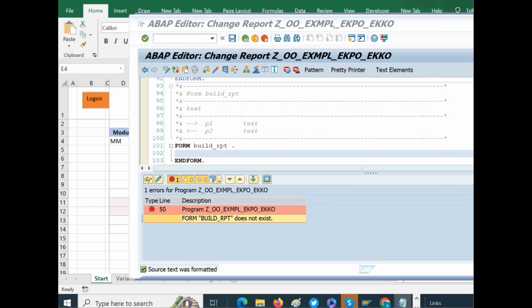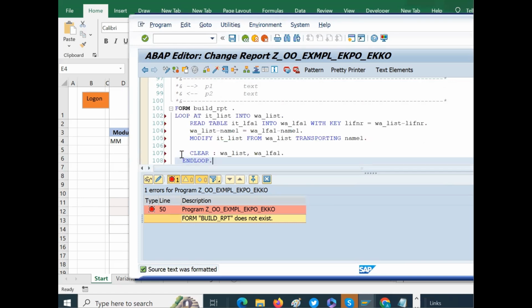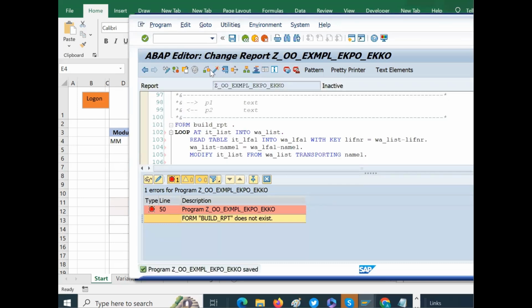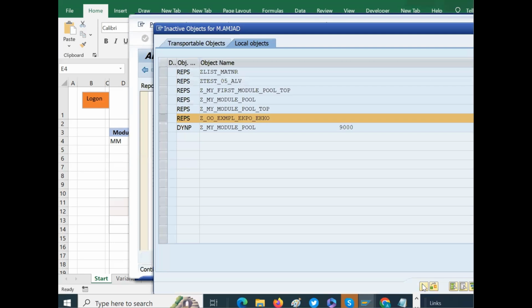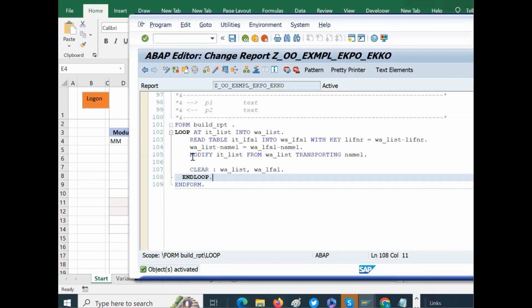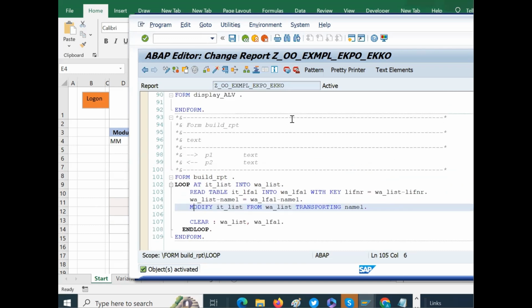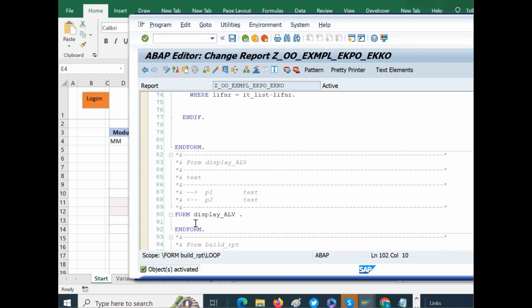So it contains one loop at the list, and then read table and modify. Let's save it and we check it. Fine, it's okay, and let's activate. So we have completed the job of building all the data for the report, and the next thing we are going to do is the ALV report, taking all this information which we have made ready in a single structure.